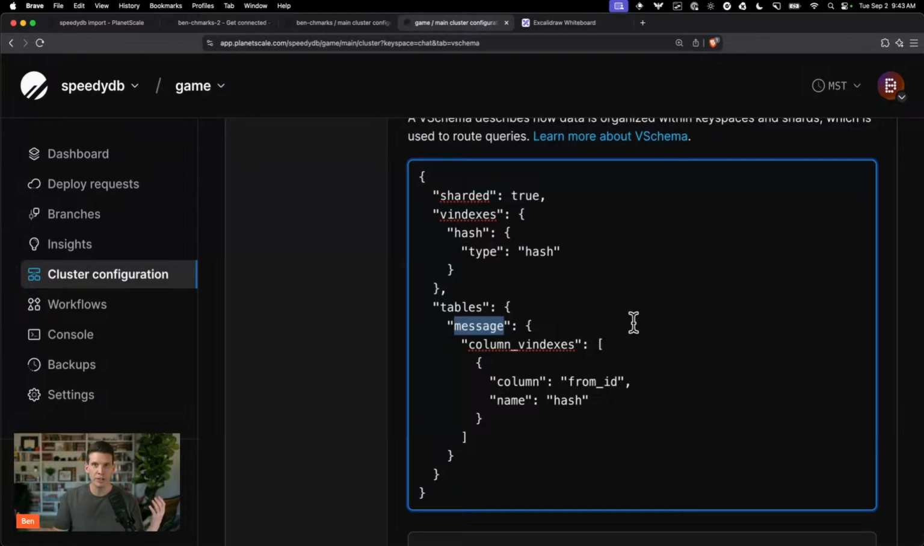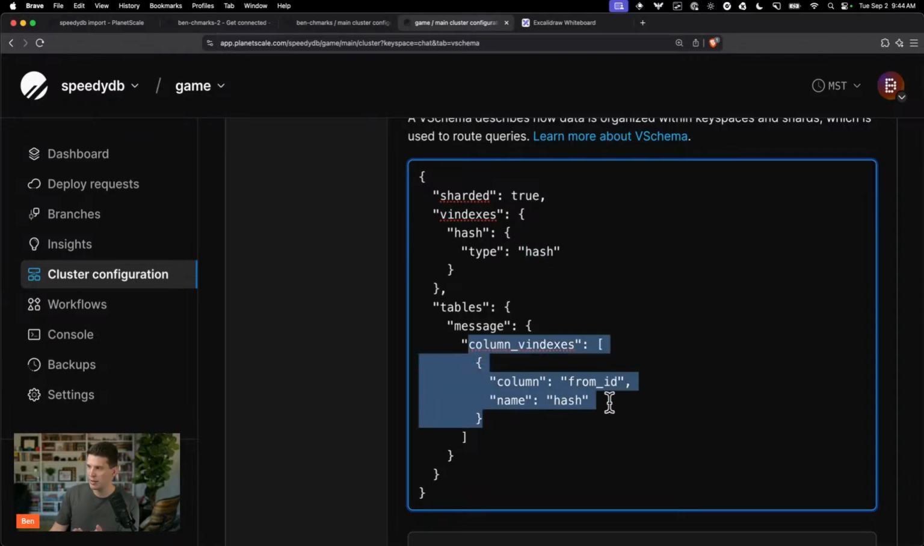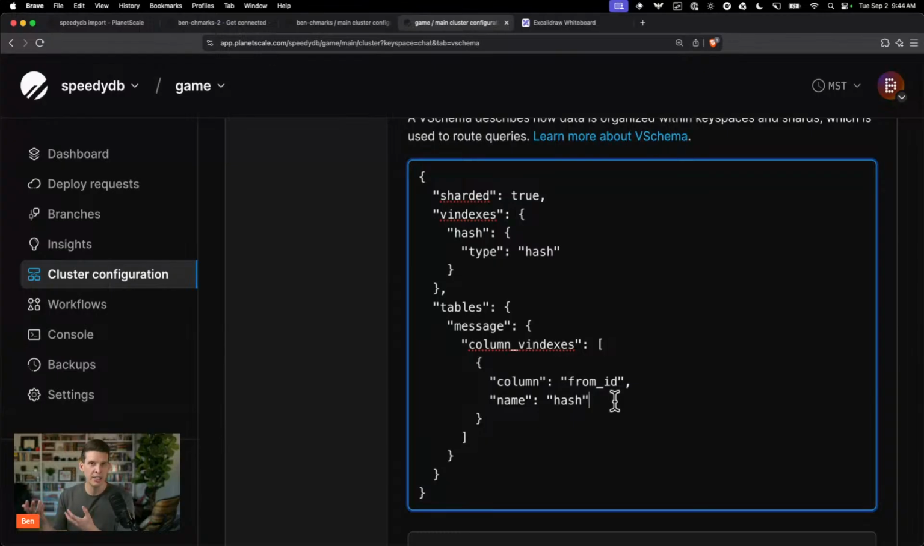So this one I'm choosing to shard. I specify a Vindex, and I'm saying this is of type hash. Basically, what that means is I'm going to take any new rows that I get. Someone says insert this row into the message table. I'm going to get it, and I'm going to perform a hash on what I specify down here, the ID or the from ID. This is the ID of the person that has sent the message. So I perform a hash on that.